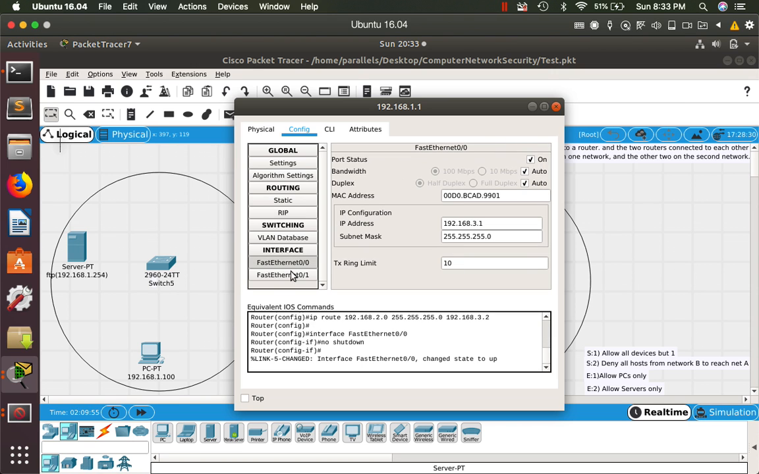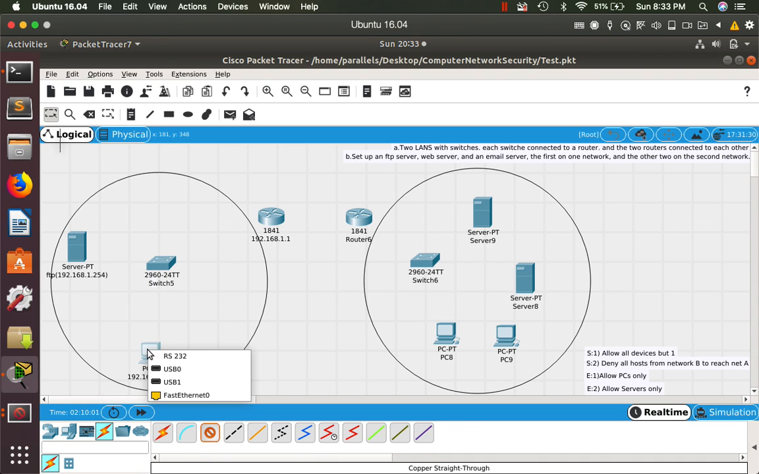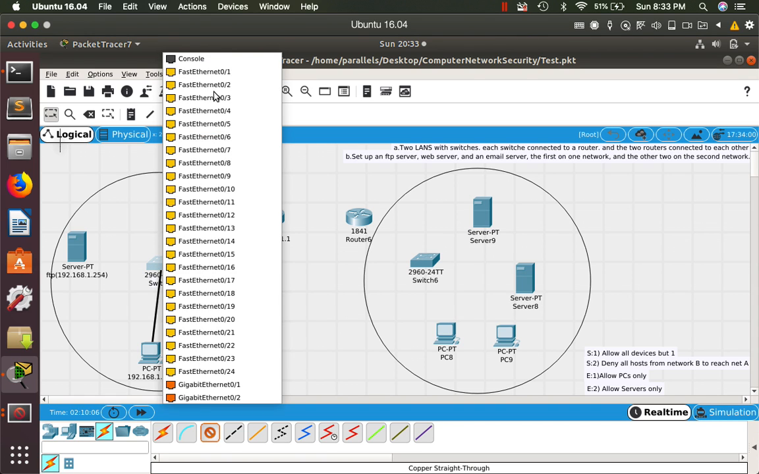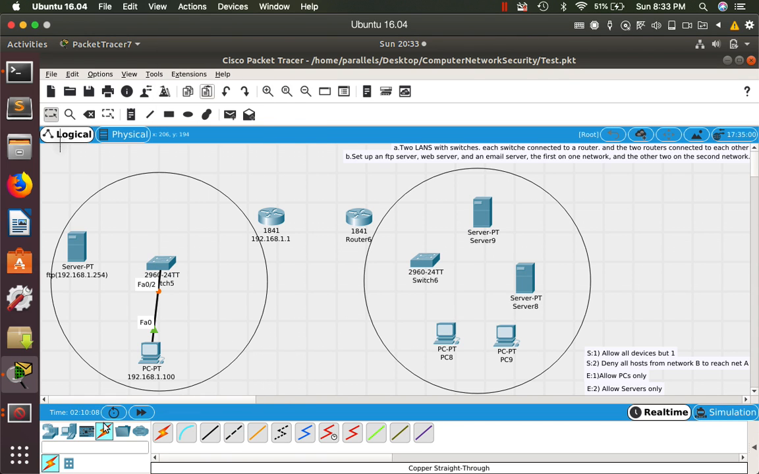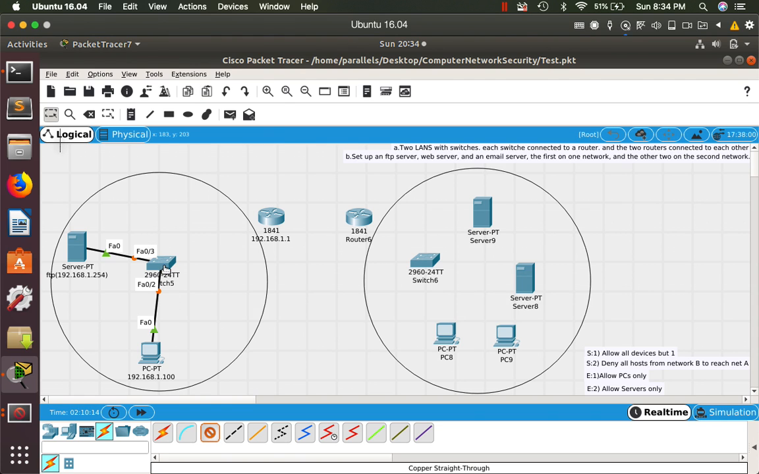Before I forget, go ahead and turn these on. All right, so when we start intertwining each of these things, it should start working. Okay.